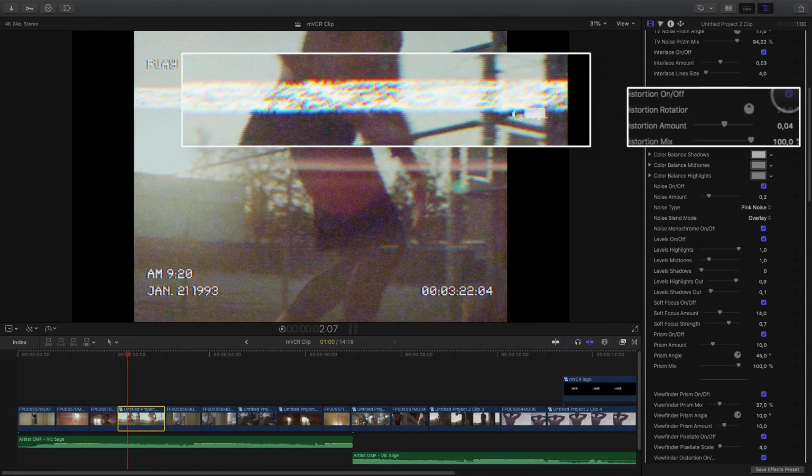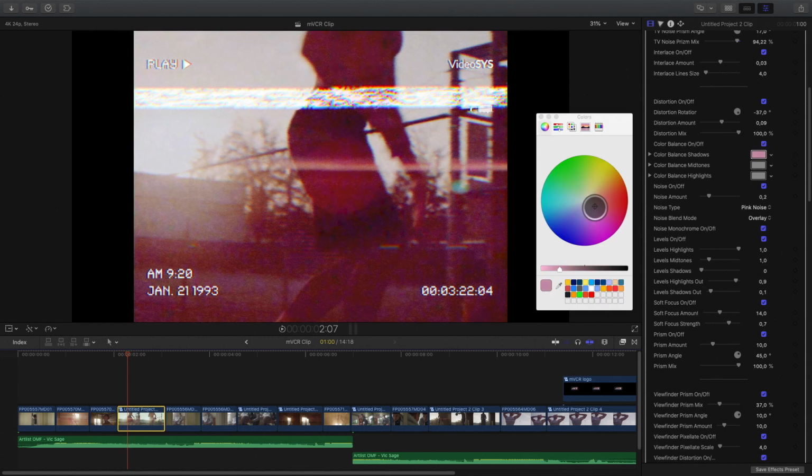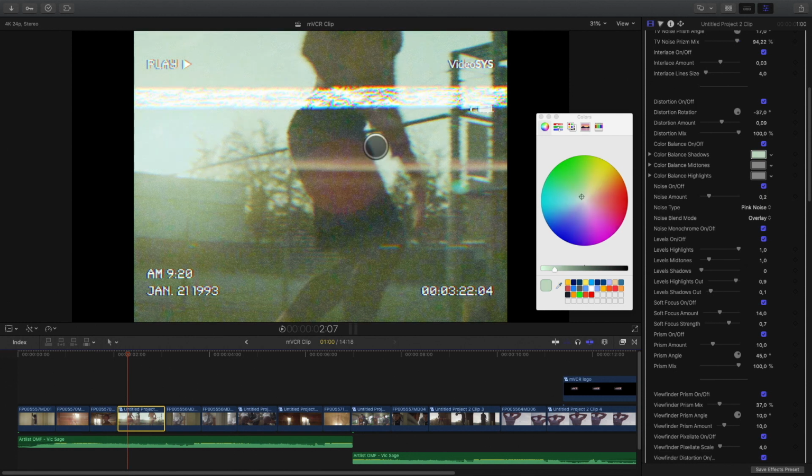With the TV screen noise, you can also combine some distortion. You can adjust the angle and the amount of distortion. By default, you will have the white balance activated. You can switch it off at any time, or you can also modify the various values for the shadows, midtone, and highlights.